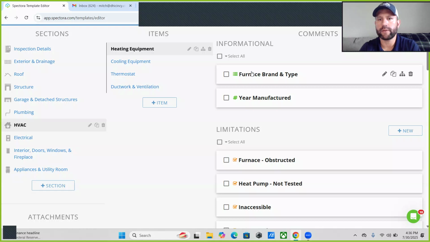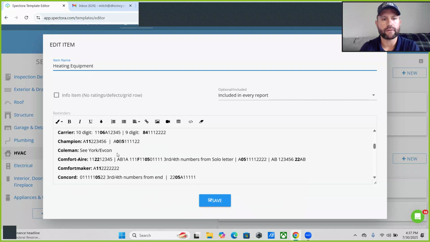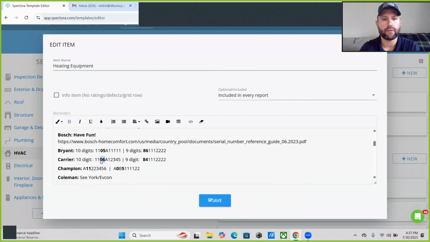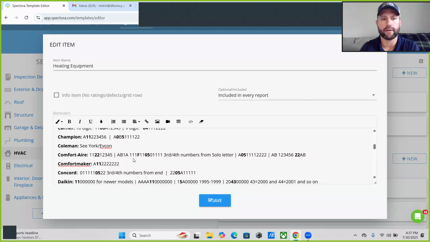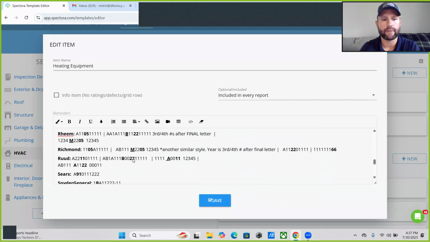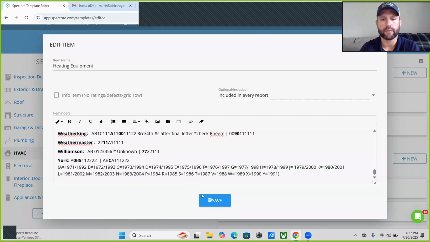We have heating equipment, furnace type and brand, and something that my template has that no other template has that I'm aware of is I have a built-in HVAC and water heater age chart. So it's all alphabetically organized. Anywhere where you see bold, that means where you locate the year. I don't care about the month like some people. I care about the year. So every brand I've ever ran into in 5 years all goes right here.